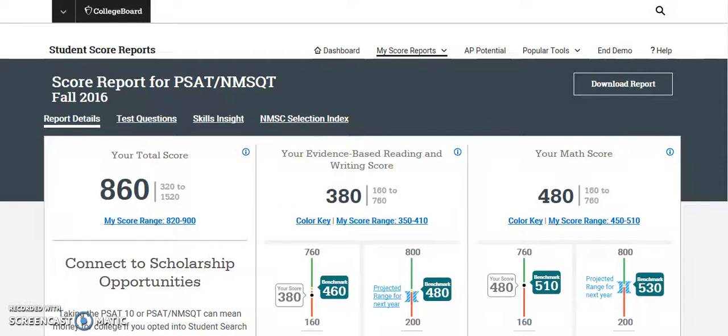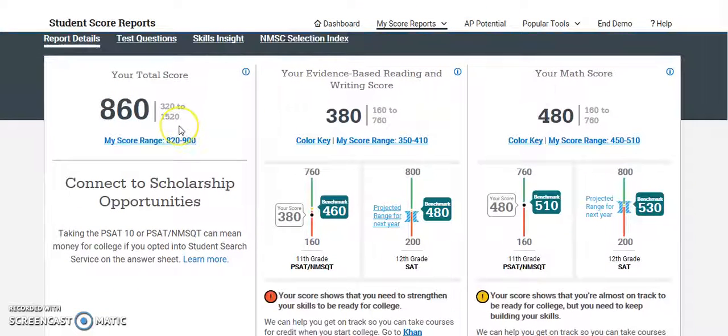And at the top, you're going to have your total score, and then you're going to have your two test scores: evidence-based reading and writing, and math. The sum of those two test scores is going to equal your total score. Below that, you're going to have your score range, and then you're also below that. Oh, hold on one second.